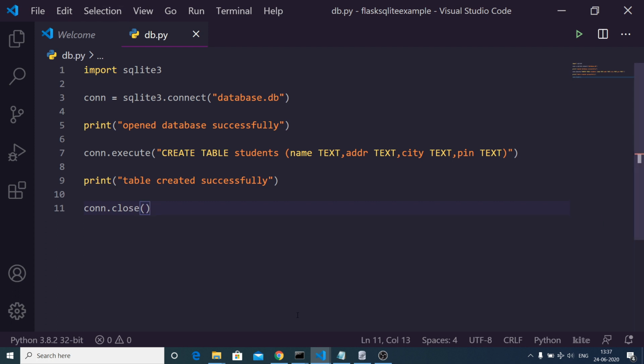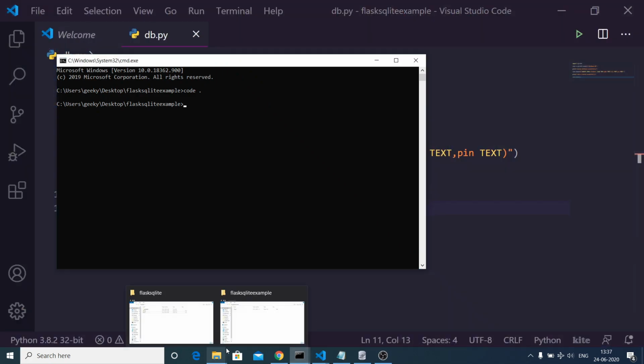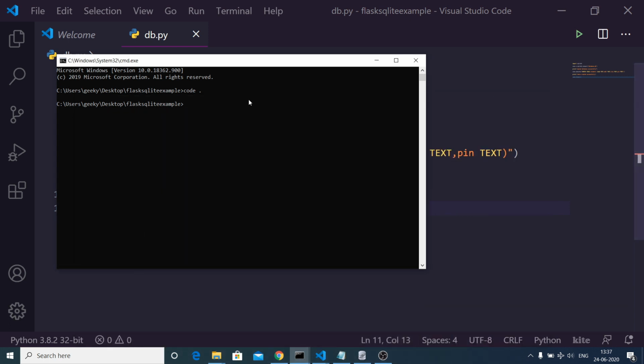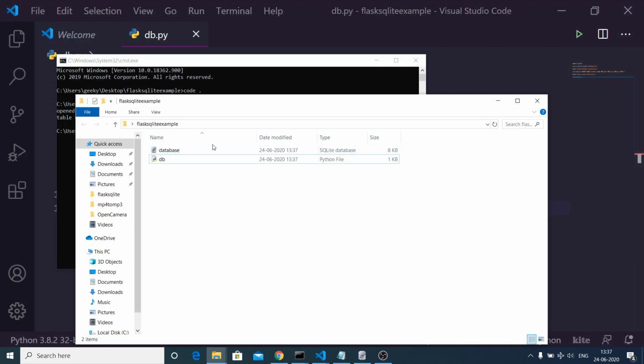So this is a file. We need to run this for the very first time. As you can see here, we have one file, db.py. If I execute this file, python db.py, you will see that it has first of all opened the database and now it has created the table. If you see the directory structure, it will contain a database.py file. It is a SQLite database.